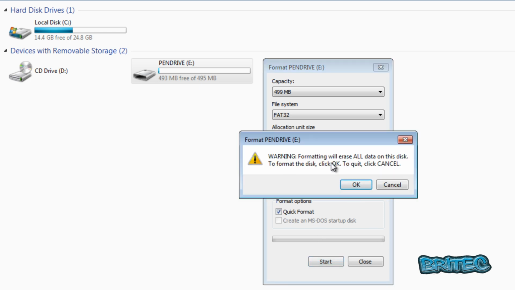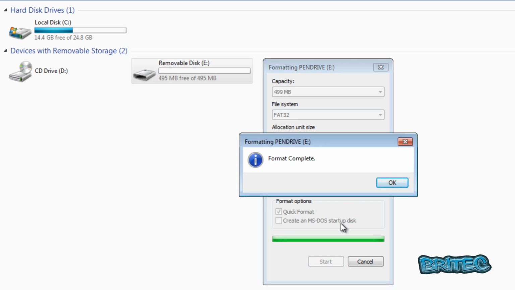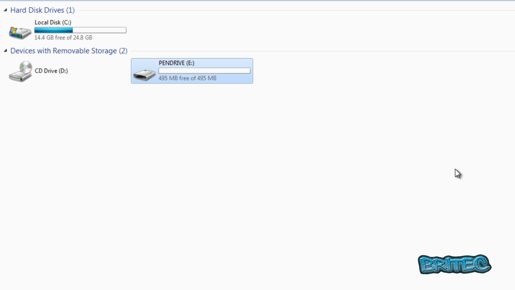It's going to warn you and say all the data on this drive will be formatted. We're going to say OK here. Okay, so that was a quick format. I'm going to click OK. The drive's now ready for Kaspersky. Now we could have renamed this to something like Kaspersky if we wished, but we're going to be happy to leave it like that.